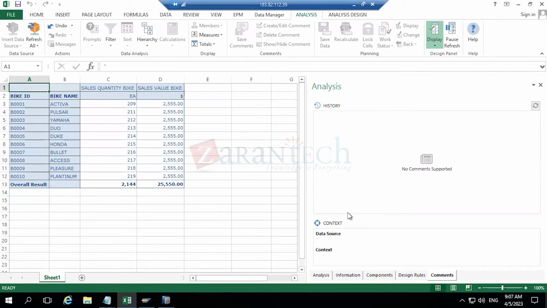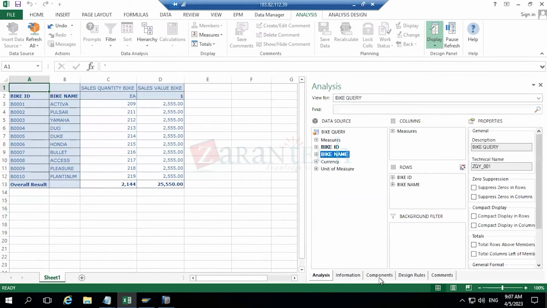If you have any comments, anything that you can add here. Okay, got it. The most important one is the analysis and the component tab.